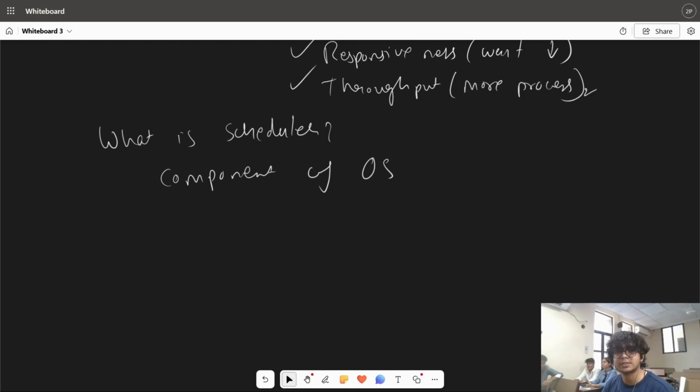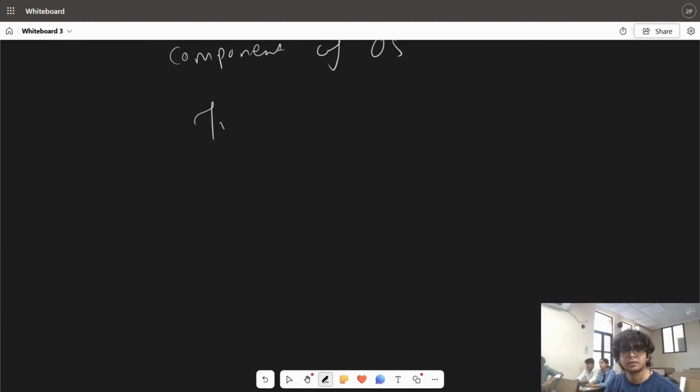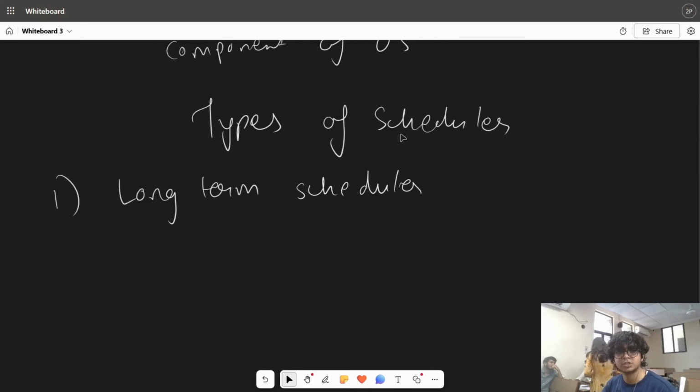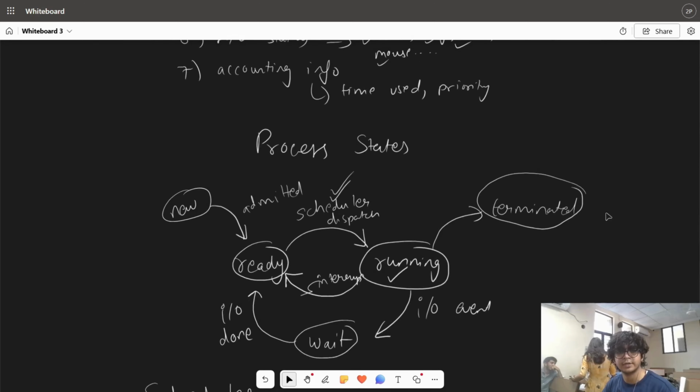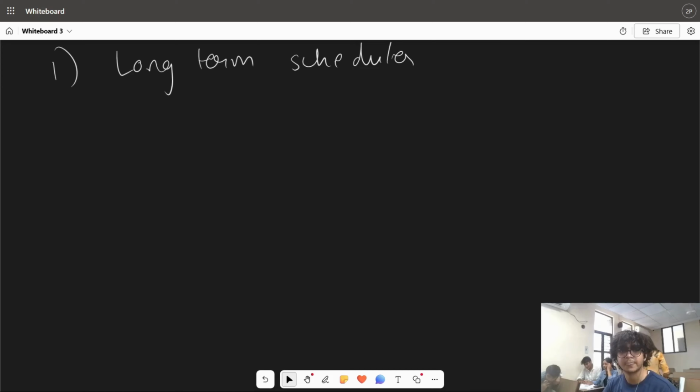Now there are various types of schedulers. Let's talk about each one of them in detail. Types of schedulers. The first type of scheduler is the long-term scheduler. By the way, the scheduler works on each of the states of the process. It's not just ready to running. It will take care of new to ready, running to wait, running to terminated. All of this would be done by the scheduler. So don't fix in your mind that it works just for two states. Okay, let's talk about the long-term scheduler.